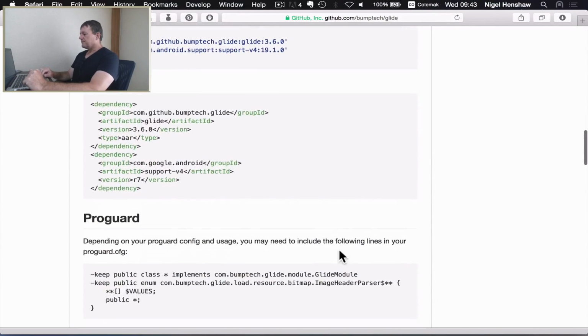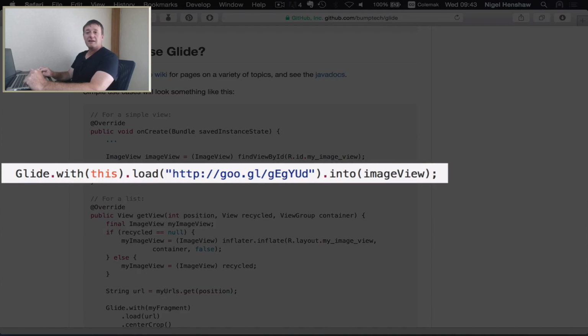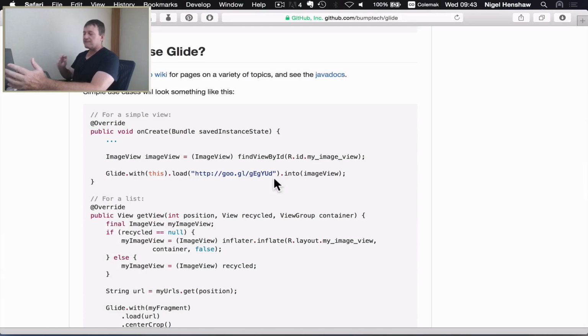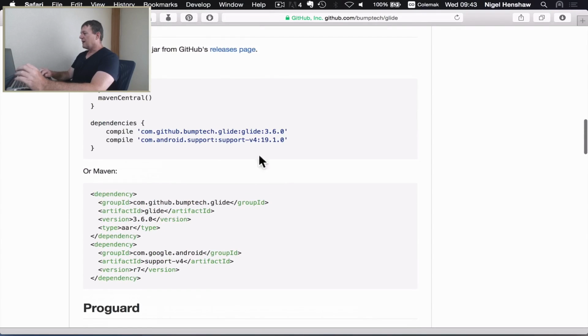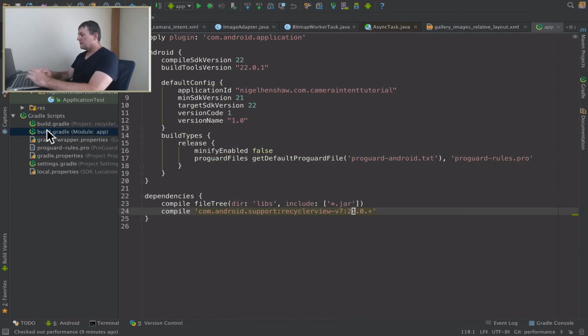Installation instructions and examples how to use it. So this slide here should be applicable. All I need to actually call the Glide API for our RecyclerView image gallery. First thing we need to do is install it. I'm just going to grab this dependency here and go back into our Gradle script. Into dependencies, just paste it in below.